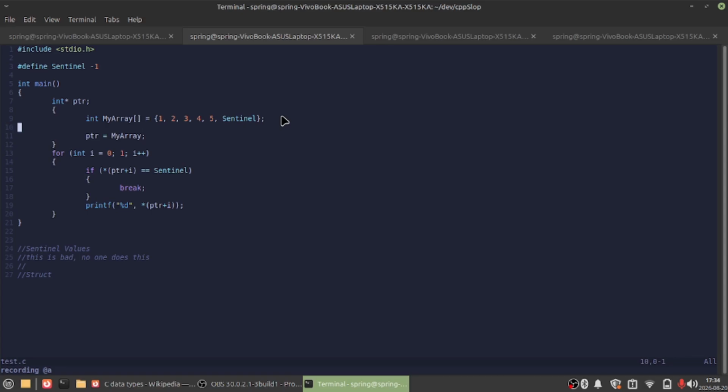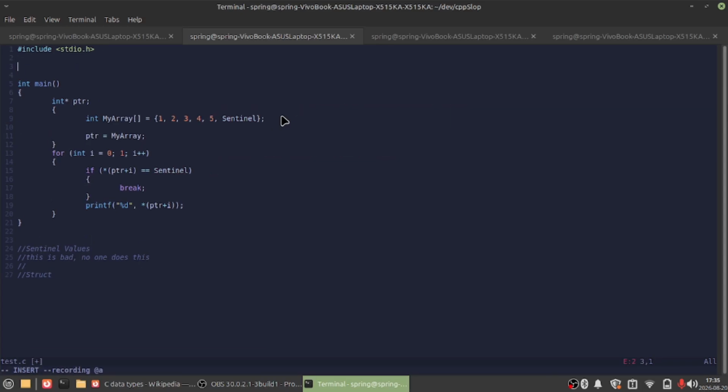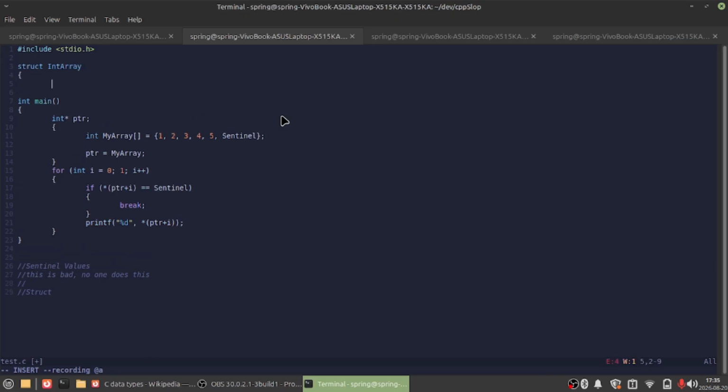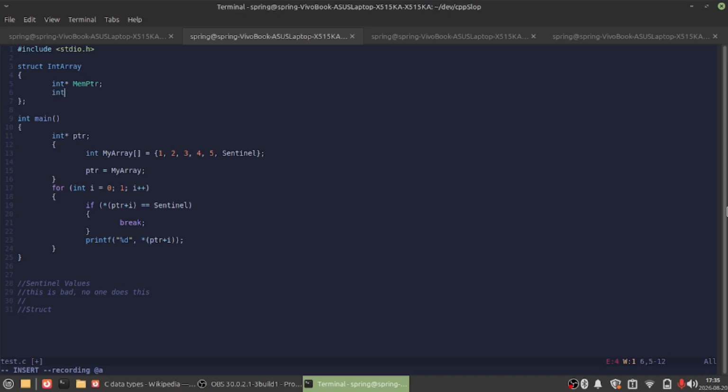So that's sentinels. Let's talk about structs. Now what I'm going to do is interact with my array in a way that it's a struct. So let's do that. I'm going to create a struct called intArray. What intArray is going to do is store a pointer, and it's going to store its size.